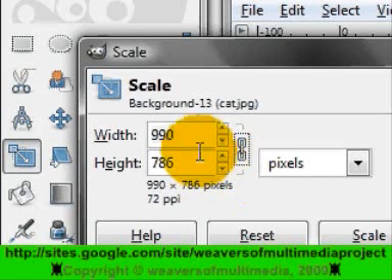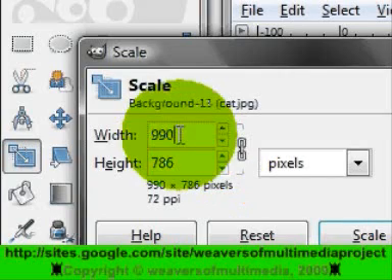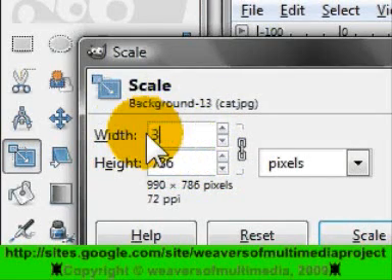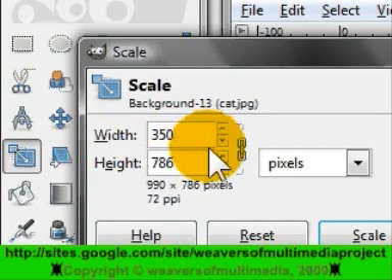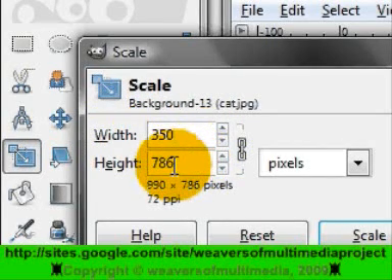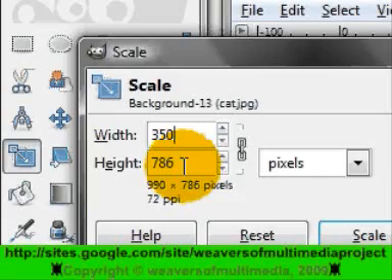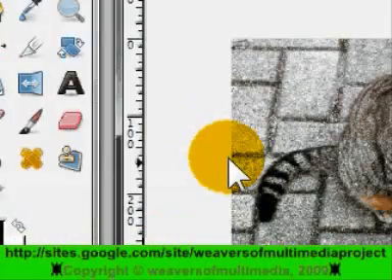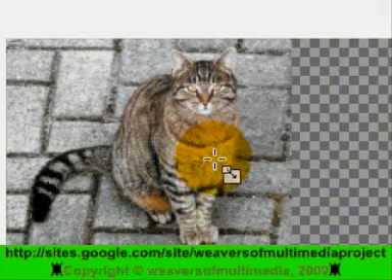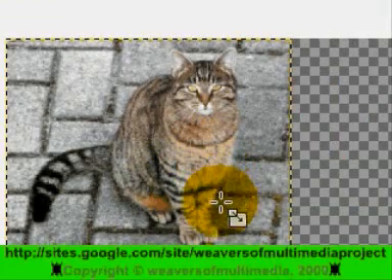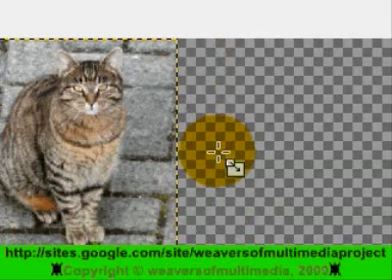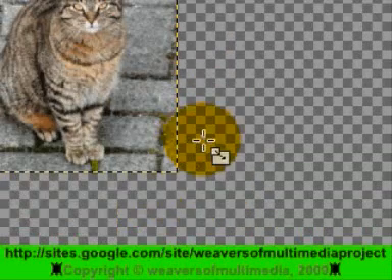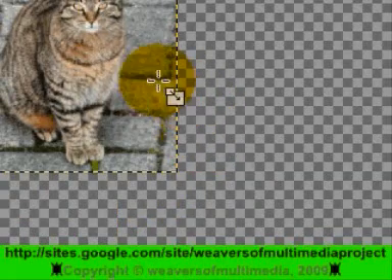So all we need to do in this case is, as I said, we'll make this 350 pixels in width, so change that to 350 pixels. You don't have to worry about the height because that adjusts proportionally because this is linked here, and press the scale button. Now you can see the cat has scaled down to a smaller size, but what it has around it is this checkerbox pattern, and the checkerbox pattern indicates a transparency, but we don't need that.